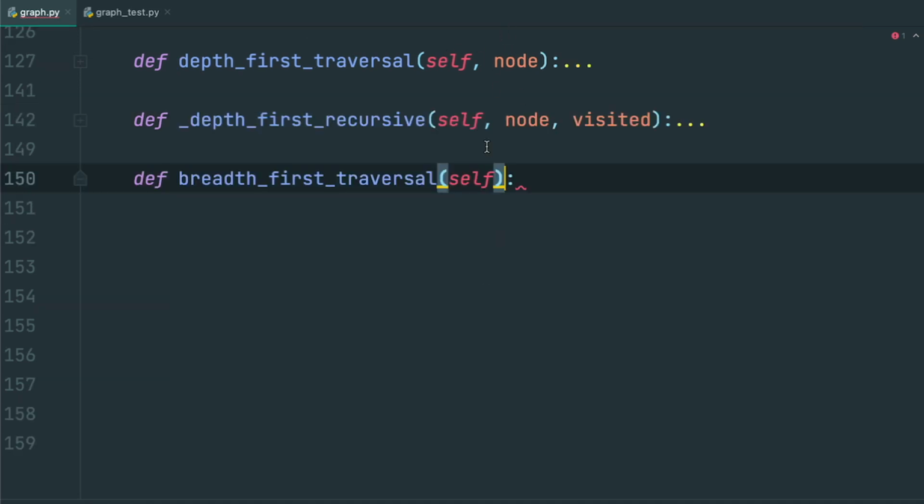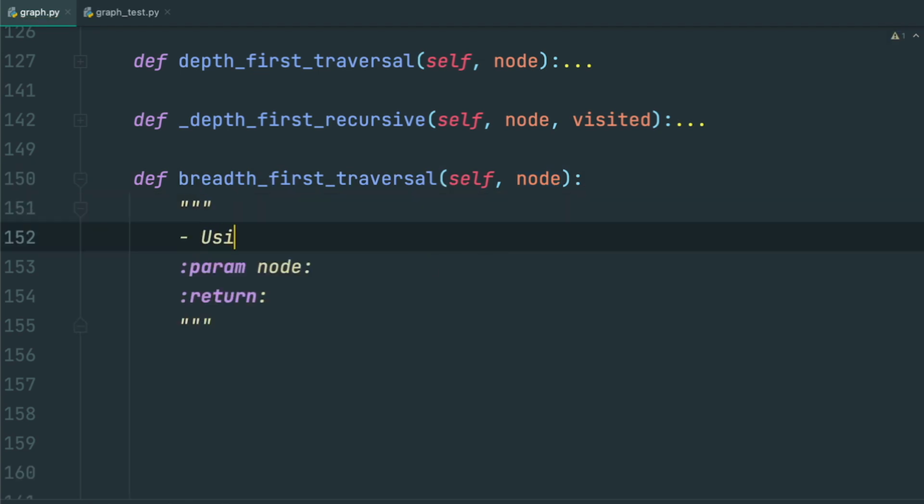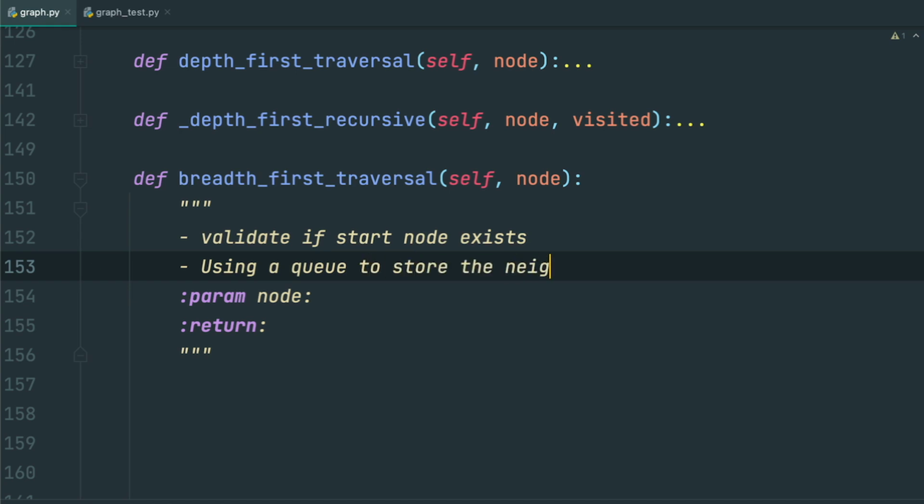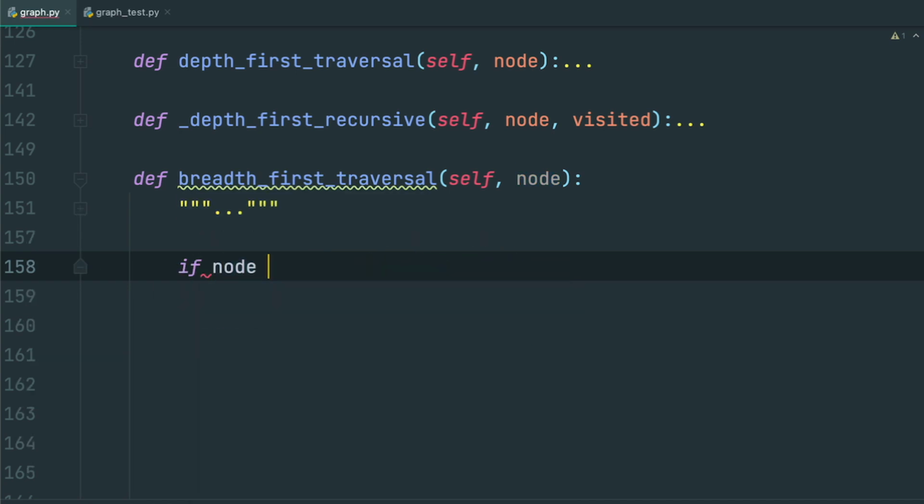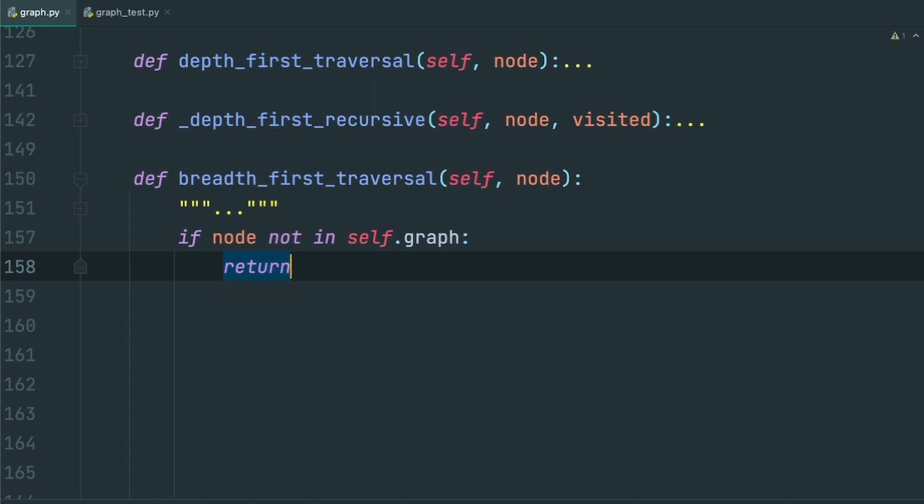Similar to this first traversal, we need a start node, so we can pass that as a parameter. And next, we can very quickly discuss what we need to do. The key point here is using a queue. We need to validate that this node exists, because we need to validate if the start node exists. And next, we can use the queue to store all the neighbors. So basically, we need to say if the node is in self.graph. If not, we basically need to return or to raise an exception, wherever you feel is better in this case.